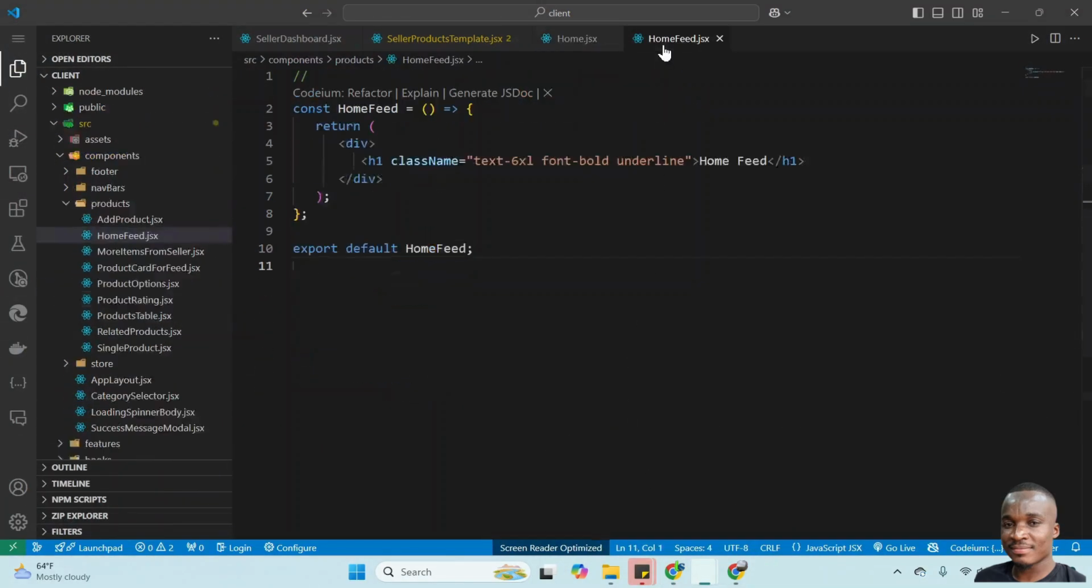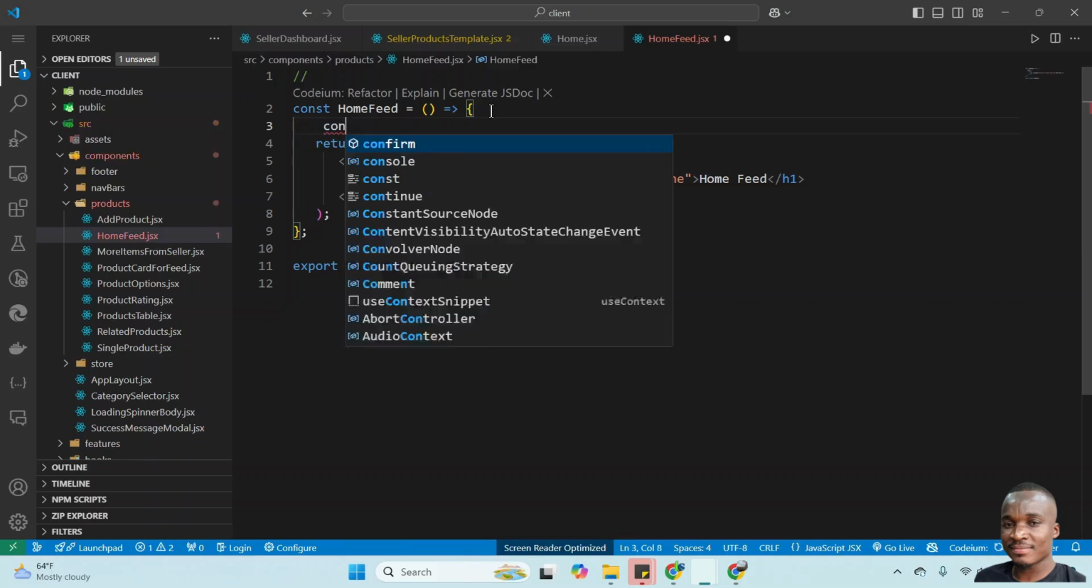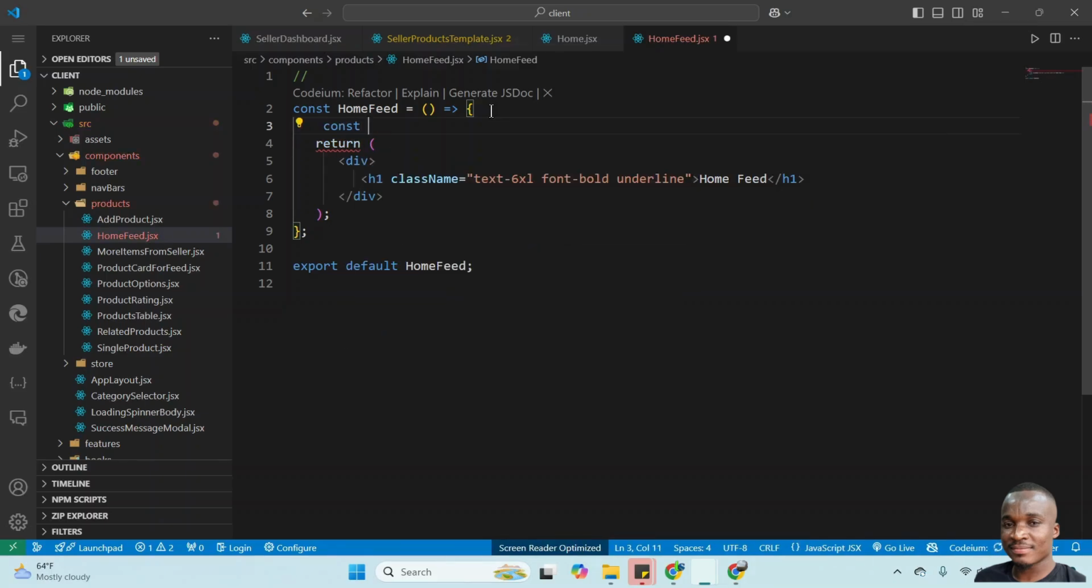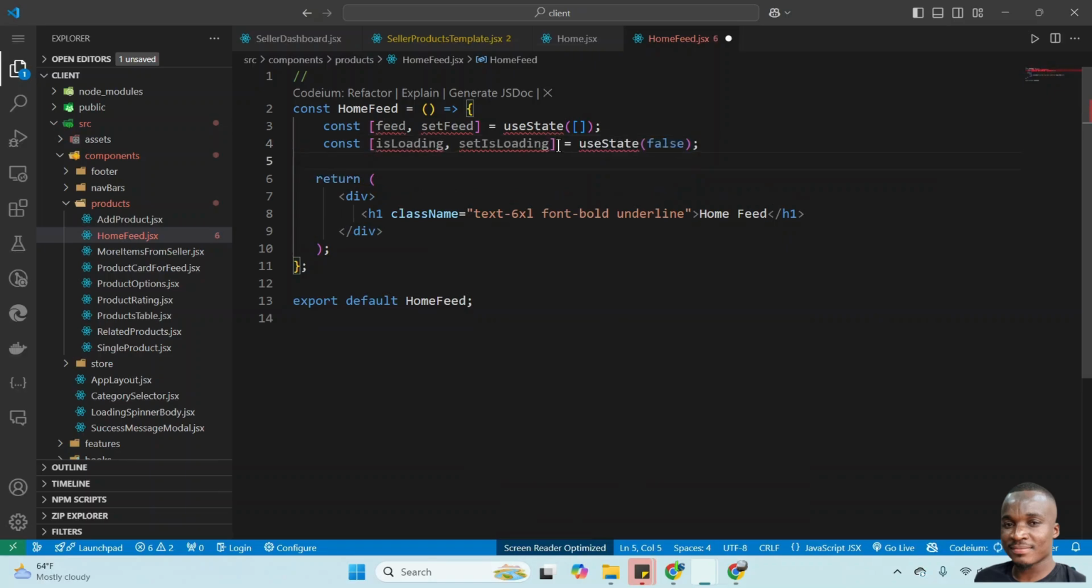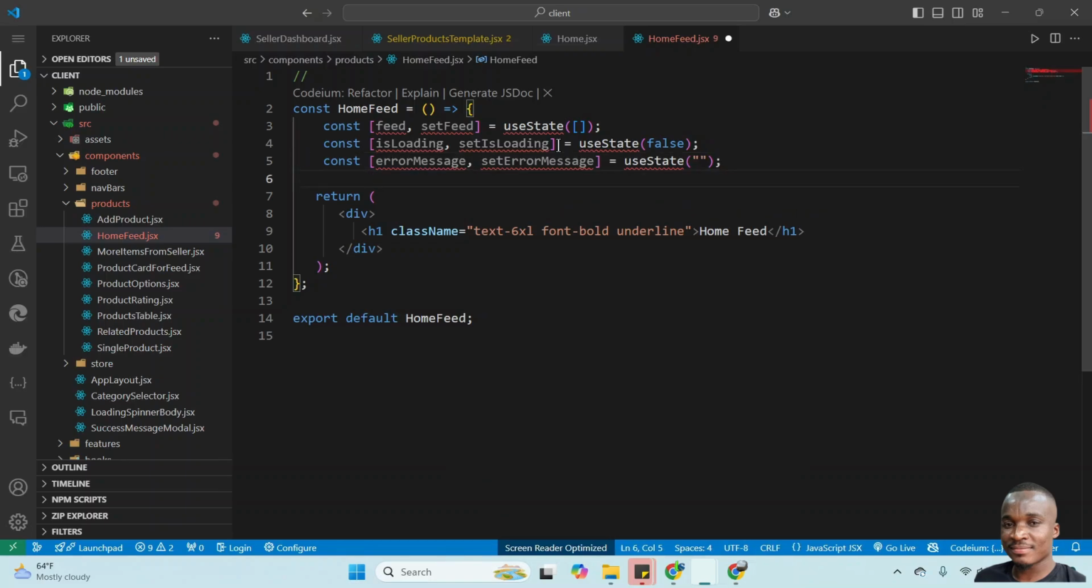So in the home feed, some things we want to do. First of all, let's create const feed, and then set feed. I think we could set it to null. It's okay. If it's an empty array, you can also set is loading, and then you can also set message, handle message, and what else you want to load. That's it.